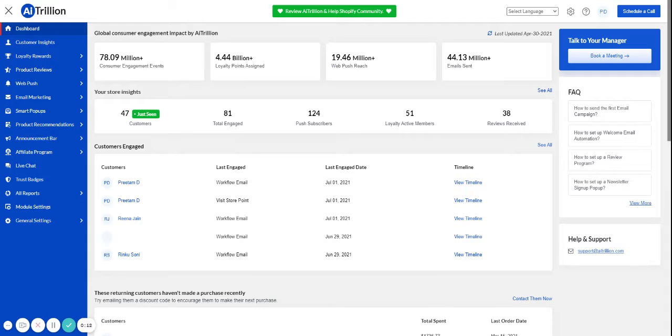Now, before coming to AiTrillion, it is entirely possible that you were using another application for your review system and then you decided to go in for AiTrillion all in one. But you don't know how exactly you can get those reviews that are already there on your site into the AiTrillion system. Well, the process is very easy.